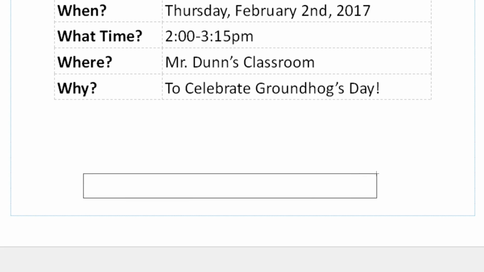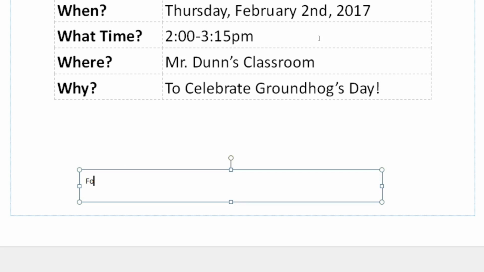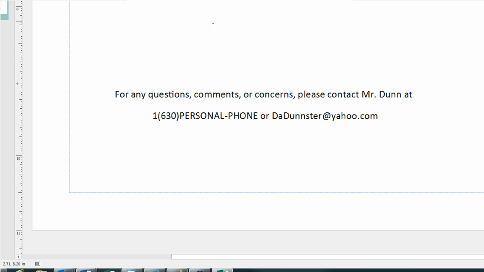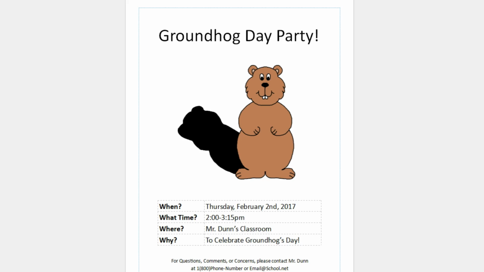Next, make sure you add some contact information at the bottom. This can be done with a simple text box, and the text can be a bit smaller than the rest of the flyer. Be sure to include a phone number and email address so parents have a way to contact you, but remember to make sure it's your professional contact information. You don't want your personal email or your personal phone number being used. Don't forget to line it up with the other boxes and make it aligned in the center.